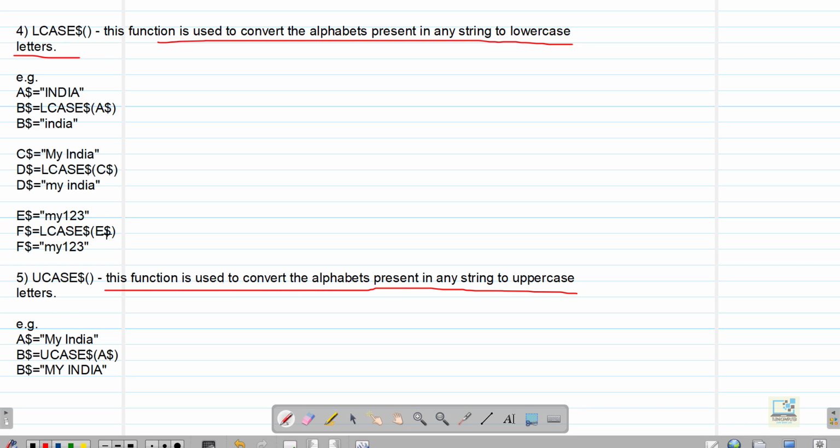For example, if we have a string INDIA in capital letters and we put that string in lcase$, we get india in small letters. Similarly, if we have the string "My India", where M is capital and I is capital, then again the entire string is converted to lowercase this way.